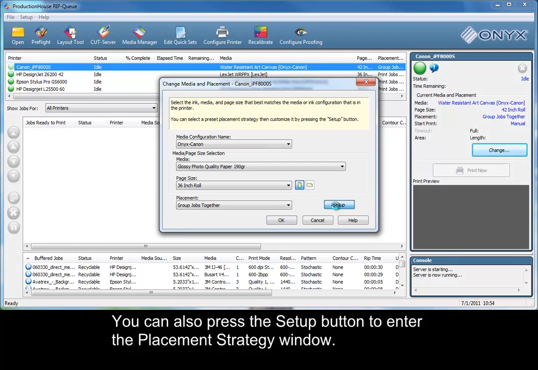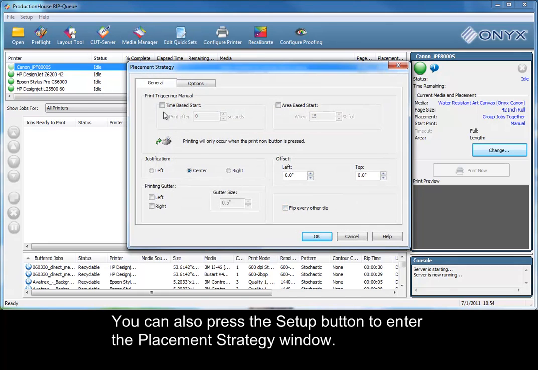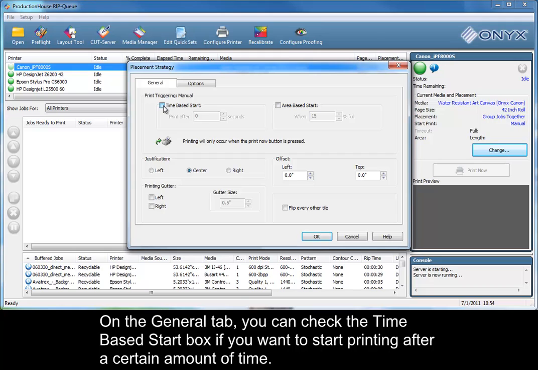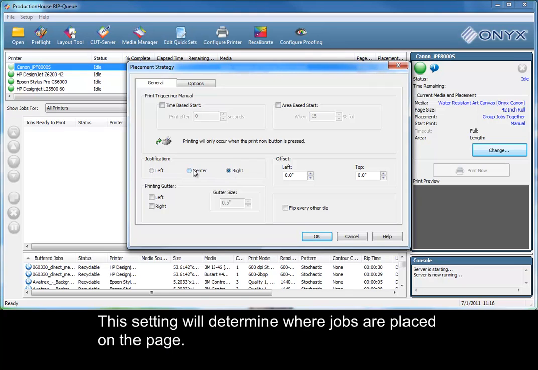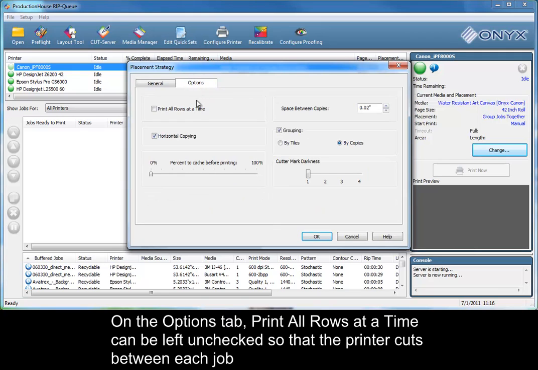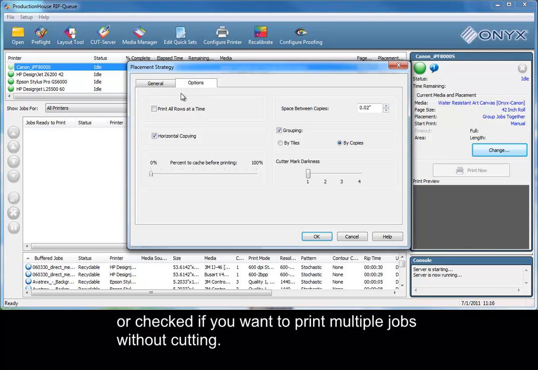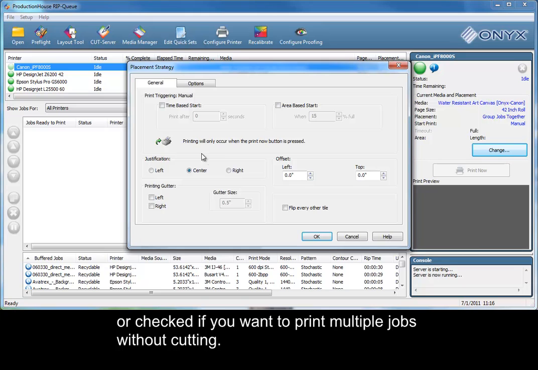You can also press the Setup button to enter the Placement Strategy window. On the General tab, you can check the Time-Based Start box if you want to start printing after a certain amount of time. Justification can be set to left, center, or right. This setting will determine where jobs are placed on the page. On the Options tab, Print All Rows at a Time can be left unchecked so that the printer cuts between each job, or checked if you want to print multiple jobs without cutting.